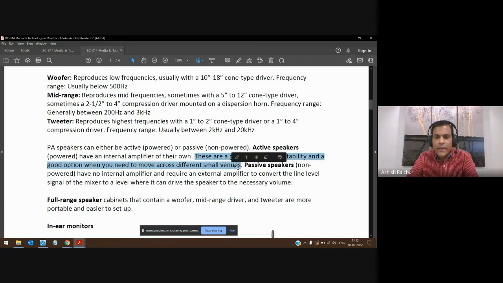So when we have small events, you just carry one of these active speakers. It's got a built-in amplifier, so you don't need to carry another amplifier with the speaker. You can plug your device in, or you carry a small mixer, and you can plug in multiple mics and instruments, and then go directly into the speaker. You'd be fine. So for small events, you can just move it around from place to place. That's an advantage of these active speakers. Passive speakers, you typically use them for big events. They don't have an internal amplifier. They require an external amplifier, which we will talk about.